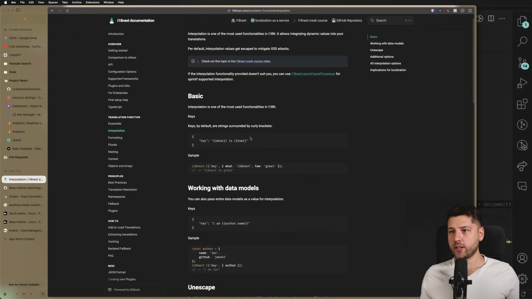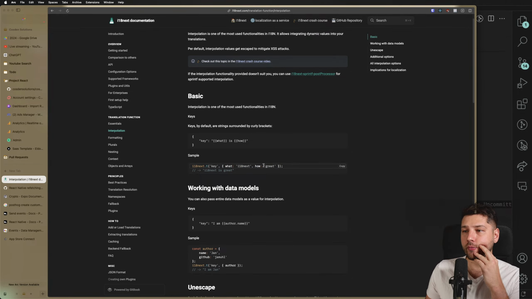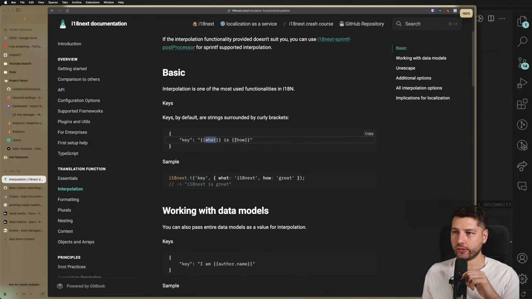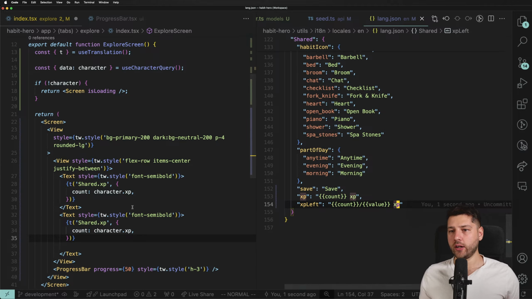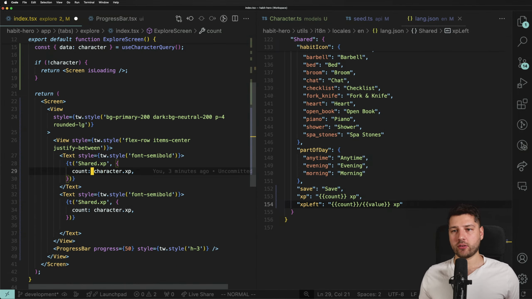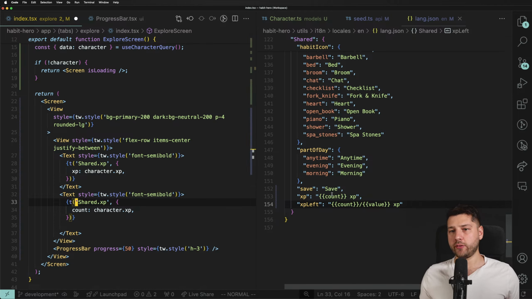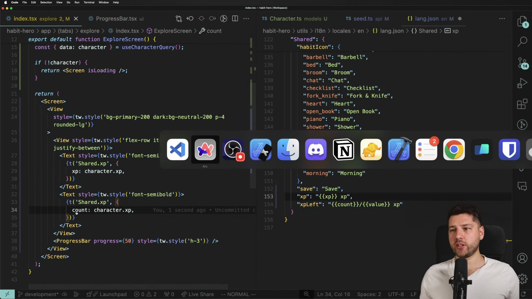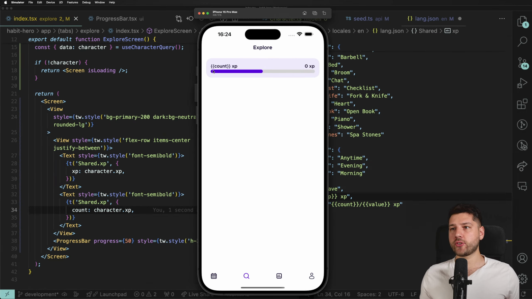Let's see, key, what is how. Oh, so we don't even need to pass count. We can just pass how, or any variable, right? As long as you pass it here. Let's try it. Why not? So instead of count, because I don't like count, we're going to do XP. That's going to be character.xp. And here, if we do XP, will this work? It does. Okay, so you can pass any variable.